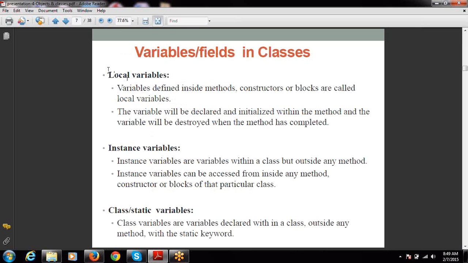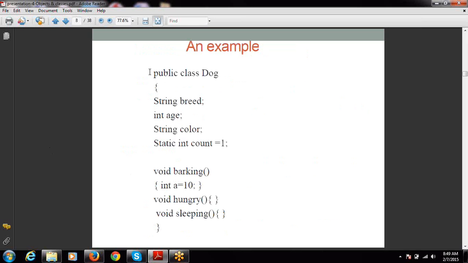So there are 3 types of variables actually. One is local variable, instance variables, and class or static variables. I'll explain it through an example. Consider this class here. It has this much of scope. Opening brace and closing brace constitute the scope of the class. So these are my variables, and these are my methods. This is one method, this is another method, this is another method.